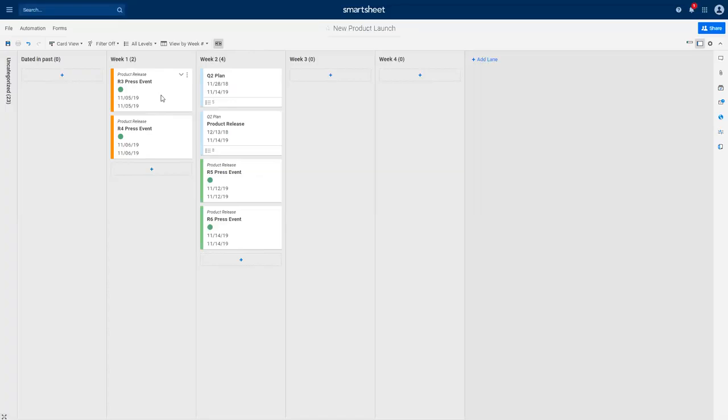Now let's talk about one of the important features of Smartsheet, which is going to save you a lot of time, and that is workflows. Smartsheet automation provides an easy way of setting up alerts and reminders so you don't have to waste time and set them up manually each time.